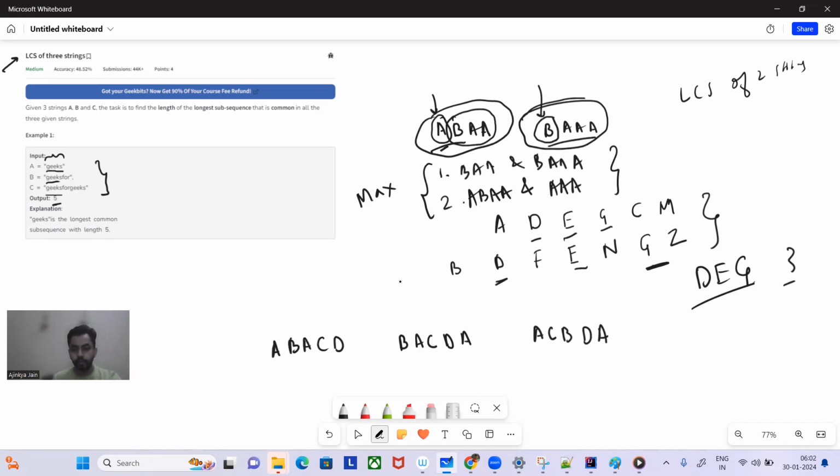If a certain character matches, for example A, B, C, D and A, E, F, G, if these two first characters match, then we consider the rest of the string. But if the character does not match, then as we have just seen, in one option we consider the complete first string and ignore the first character of the other, and in another option we take the complete other string and ignore the first character of the first. Then we find the max.